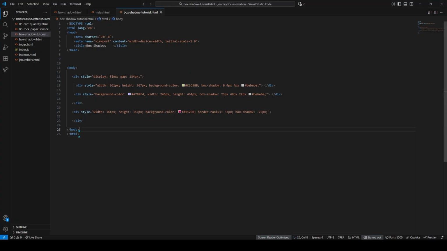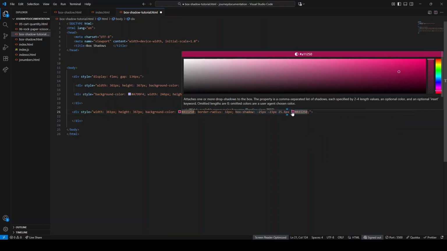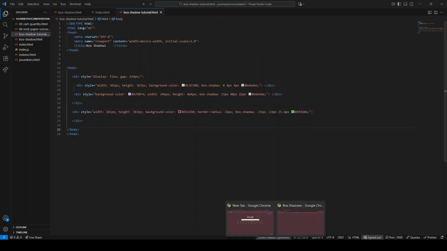So let's declare the color of the shadow. Of course, all I just have to do is complete for the Y, say -23 pixels. The blur effect says 25.6 if I remember properly. And then the color, I'll just call the color here. Let's give this color. Let's change it a little bit. Yeah, that should be obvious. And let's see what we have.